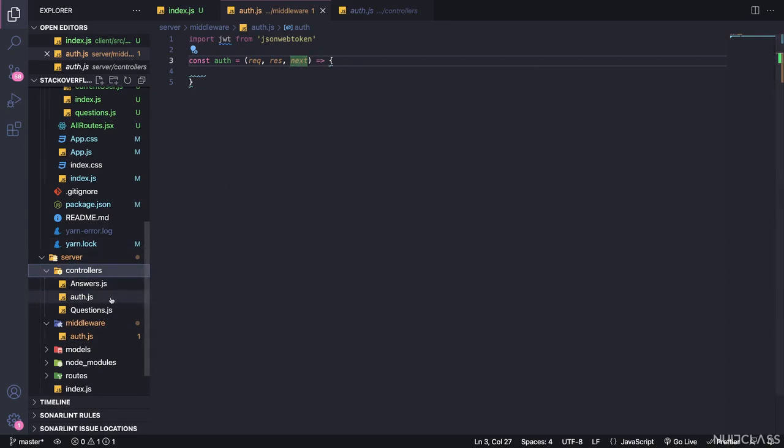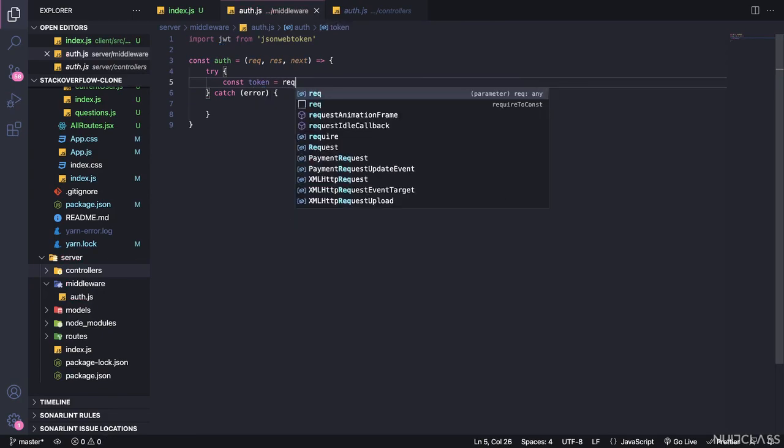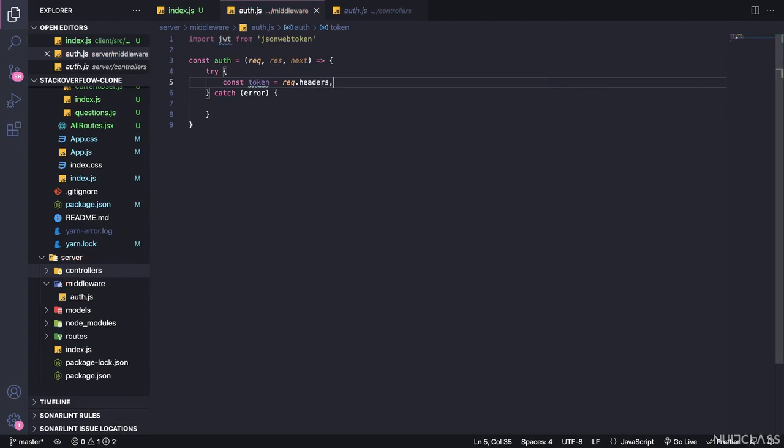Now this next is going to be every controller inside these files. Only if this auth function is satisfied, then these actions are allowed to be taken. So let me do it first. We're just going to have a try-catch block, and in the try, we're just going to say const token, which is going to be equal to request.headers.authorization, which is the same spelling we have used in the front end.